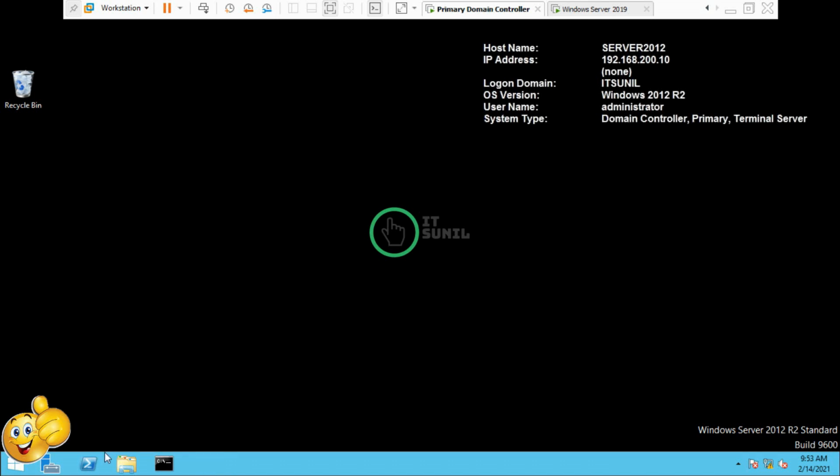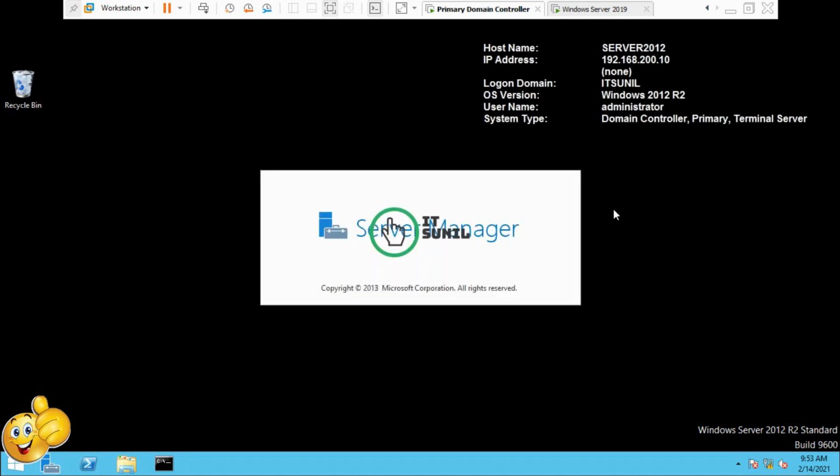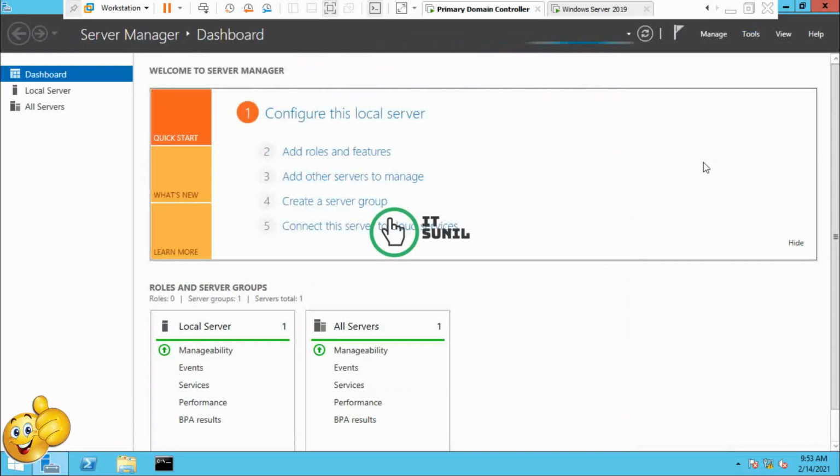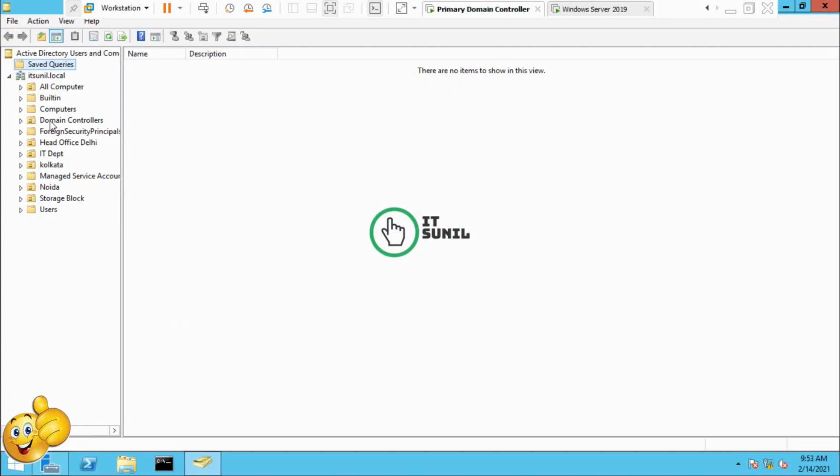So I'm going to open Active Directory Users and Computers. Now you can see here the domain controllers: one is Server 2012 and the other is Server 2019. Both domain controllers are available.